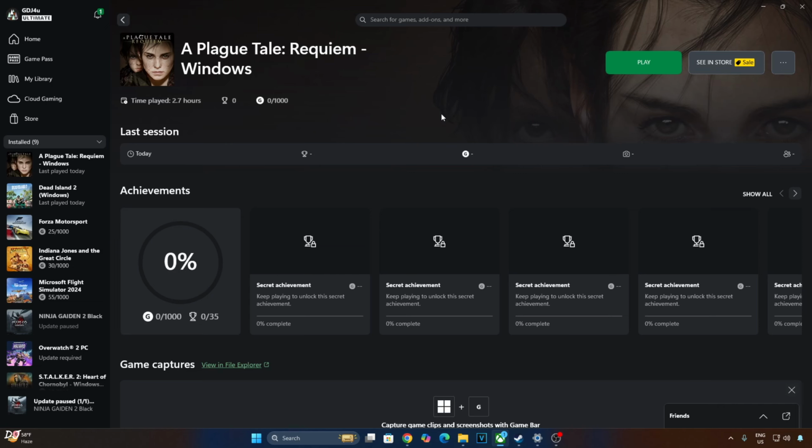I'll kick things off with the PC Game Pass version of A Plague Tale Requiem. This game supports DLSS frame generation, but Nukem's mod does not work properly with it. The HUD elements flicker.